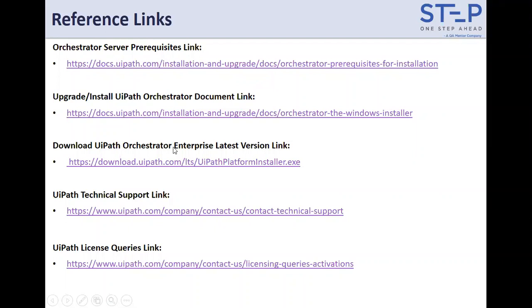And third, if we want to download the enterprise version and Studio, then we need to go to this UiPath platform installer link. From here we can download UiPath Studio and UiPath Orchestrator.